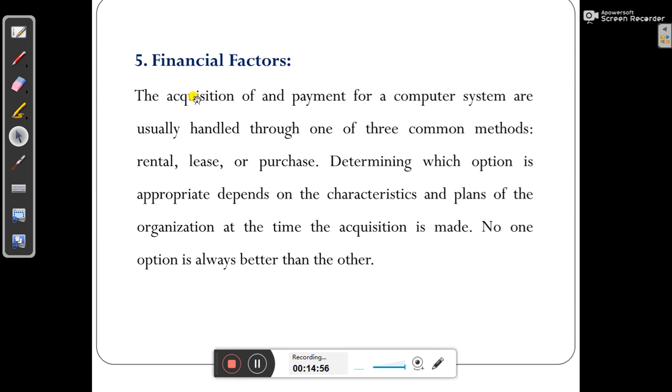So another factor, another dimension of this process, is the financial factor. The acquisition of and payment for computer systems are usually handled through one of three common methods: rental, lease, or purchase. So you might go for any one of them. Determining which option is appropriate depends on the characteristics and plans of the organization and the development cost of your project at the time the acquisition is made. No one option is always better than the other. So whatever is suitable for the development of your system, you can go for it. That depends upon the financial factors of your organization.